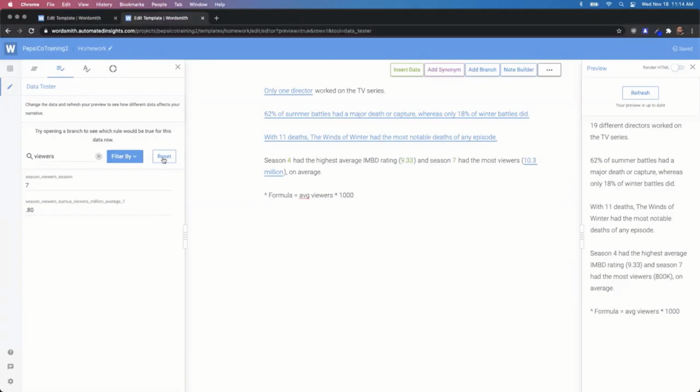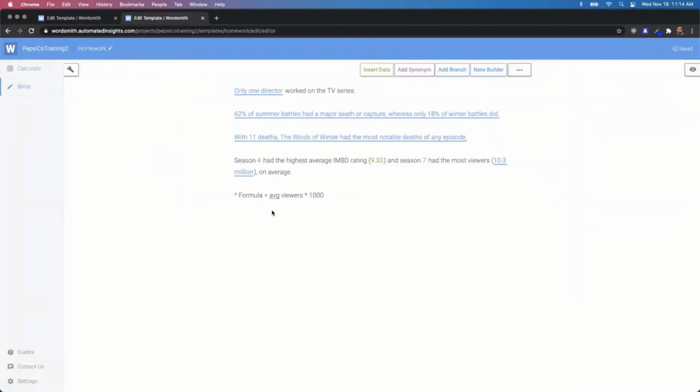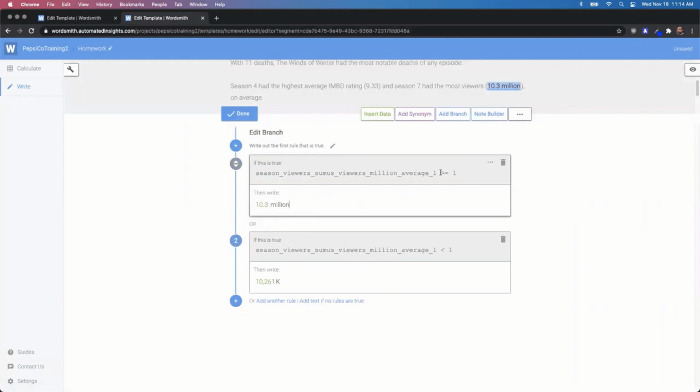So that one again was a little trickier, but hopefully we got there. And it did require us to create that formula and do a little math so that it would show up correctly. And then the branching you can see is just greater than 1, write it out normal, less than 1, use the formula.